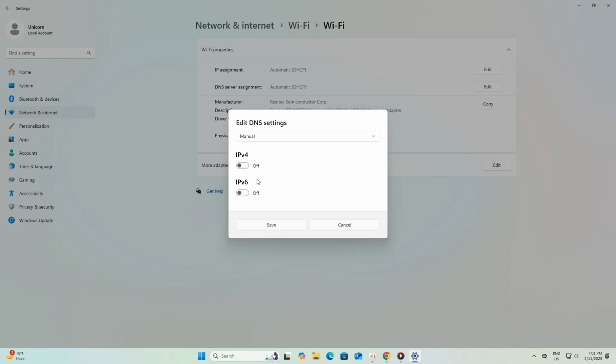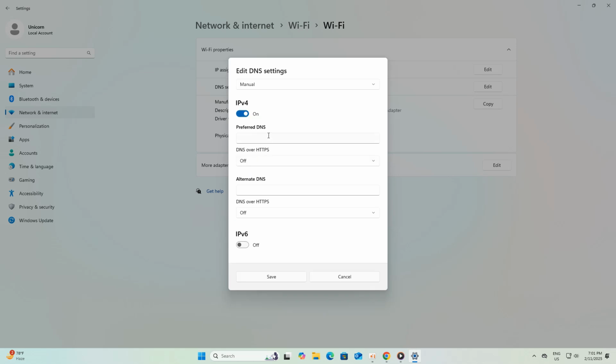Under IPv4, you want to turn this on. The first box here is for your primary DNS. We are going to enter the Google public DNS, which is 8.8.8.8. The alternate DNS is the secondary DNS.